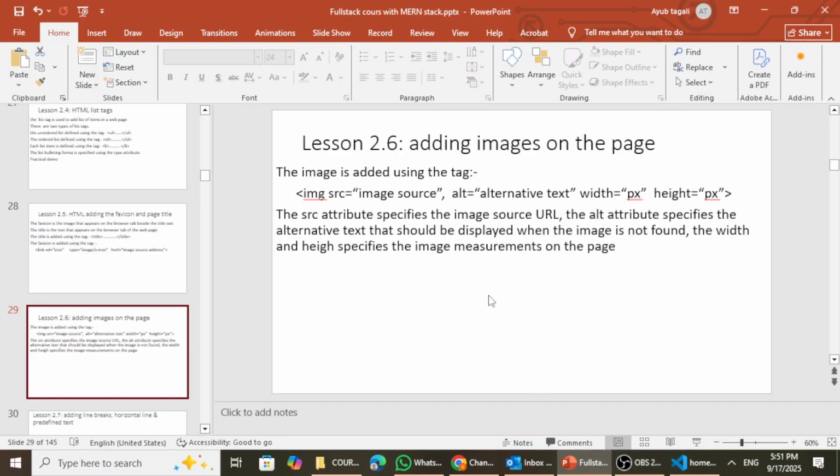Hello and welcome again to lesson 6 of HTML. In this particular lesson we are going to look at how to add images on our web page.